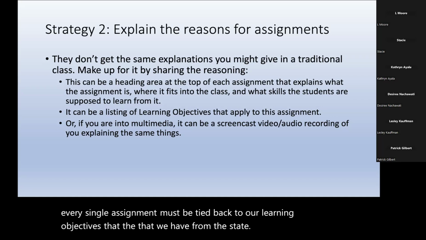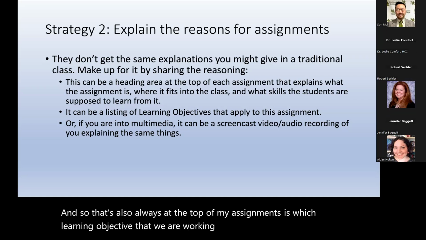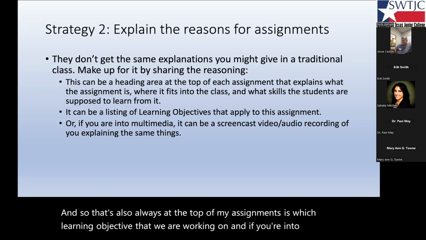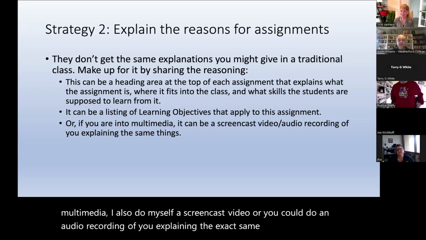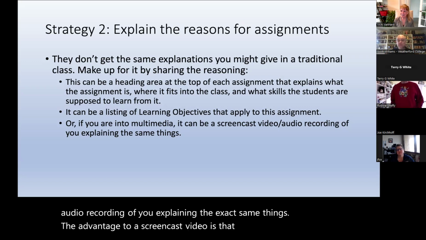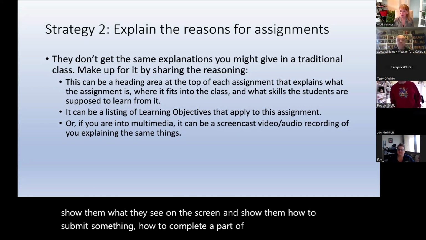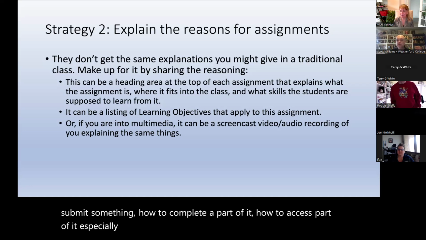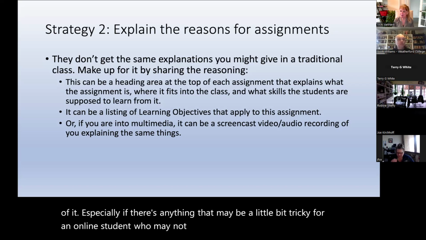And so that's also always at the top of my assignments, which learning objective we are working on. And if you're into multimedia, I also do a screencast video, or you could do an audio recording of you explaining the exact same things. The advantage to a screencast video is that you can actually show them what they see on the screen and show them how to submit something, how to complete a part of it, how to access part of it, especially if there's anything that may be a little bit tricky for an online student who may not know exactly where to click for something.